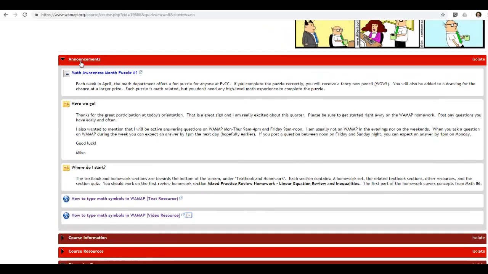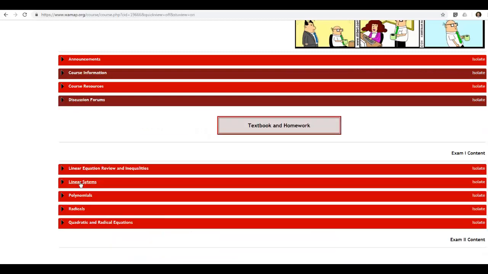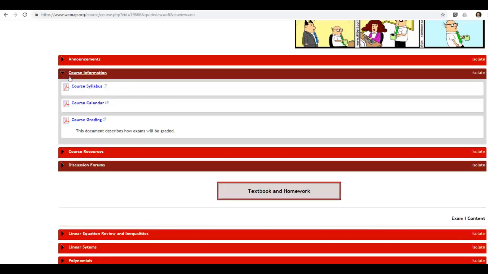As you go down here, by the way, how everything's organized, these are called blocks. They expand and collapse. So here is me collapsing all of them. Each of these can be clicked to expand the stuff inside of them. Course syllabus, course calendar that you have in the email are right here.